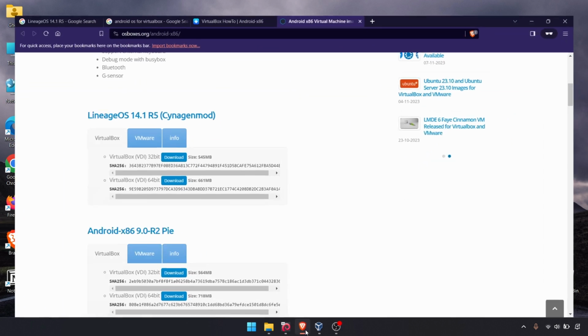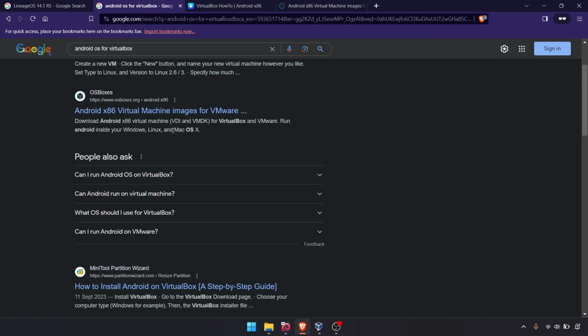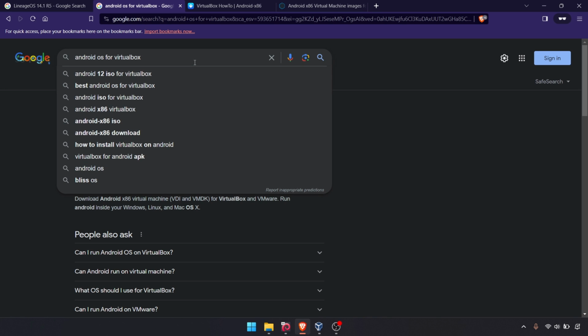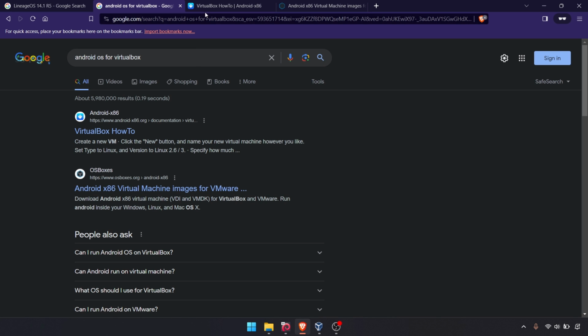So in my case, I'm going to download the Android OS VDI file for the Oracle VirtualBox environment. Then after that, I'm going to install that one. Simply you can go to Google and search Android OS for VirtualBox and press enter. You can see two main links over there. The first one is Android x86.org and the other one is from OS Boxes.